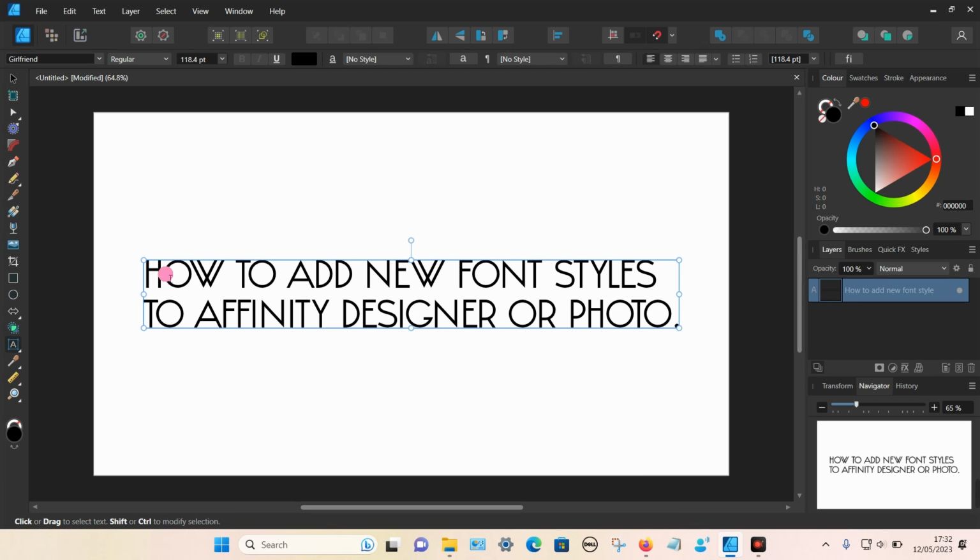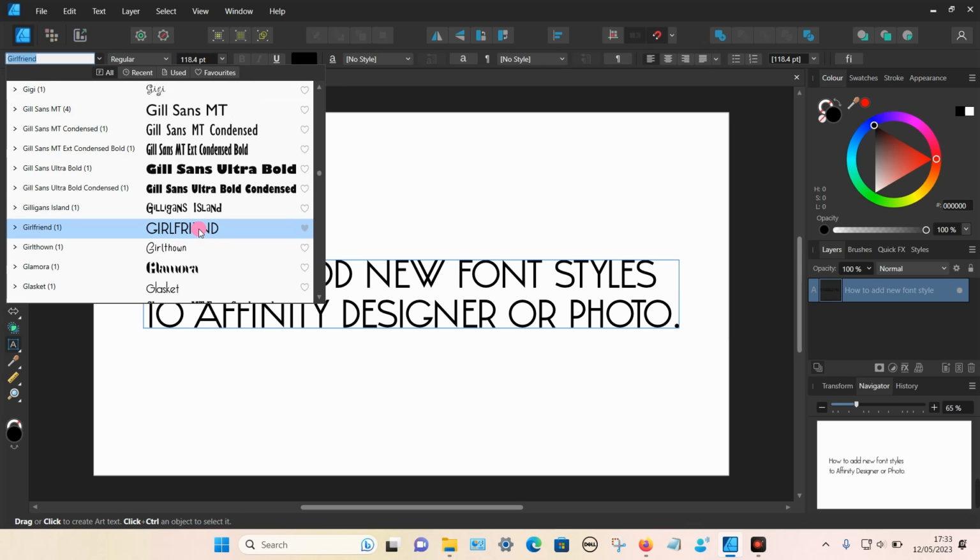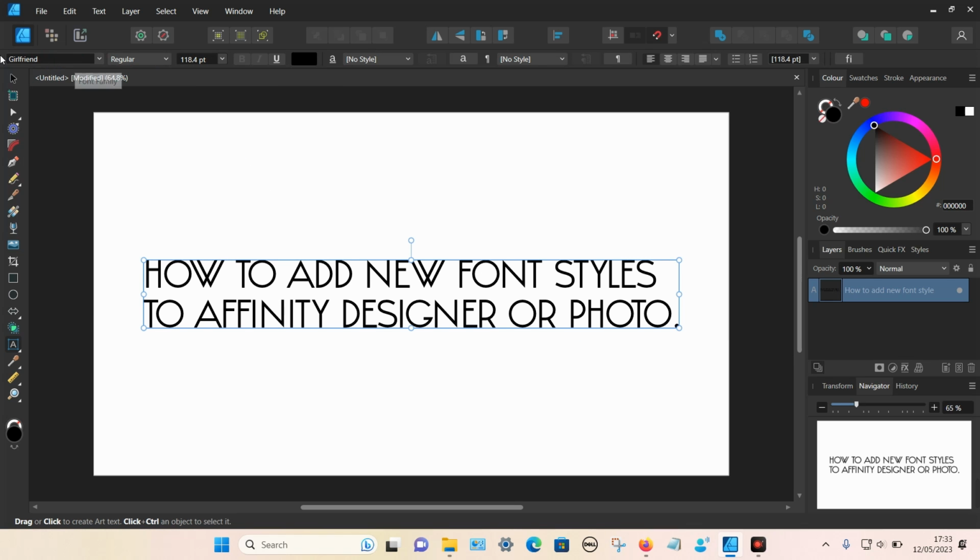So I've added this piece of text, and to change the font style, you simply make sure the text is selected and you go to the top left-hand corner and you can see we have the font family and we can click on the down arrow and we can change the font style and so on. So if you did want to add a new font style to this section, you don't actually add it to the Affinity program. You add it to your Windows PC, or if you're using the Apple version, add it to your Mac and so on.